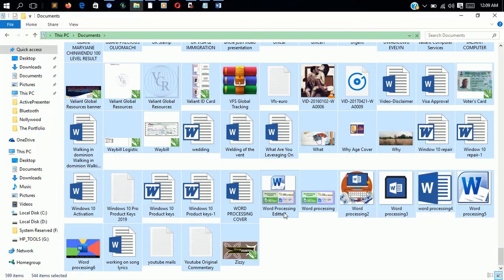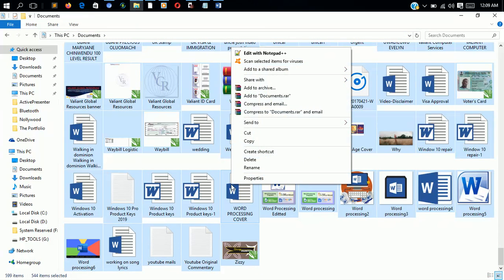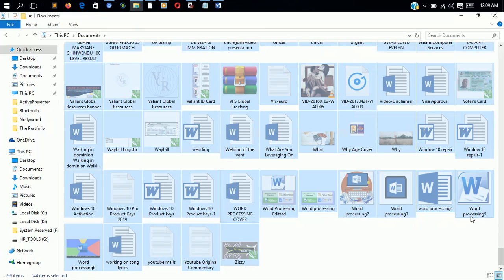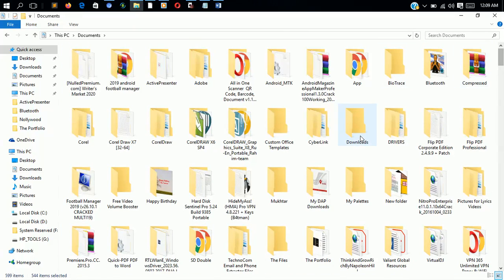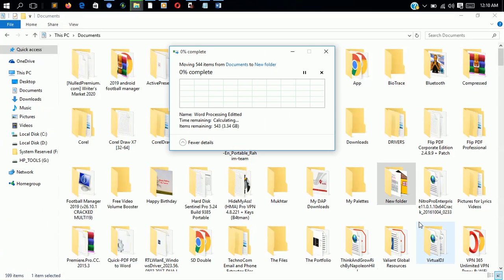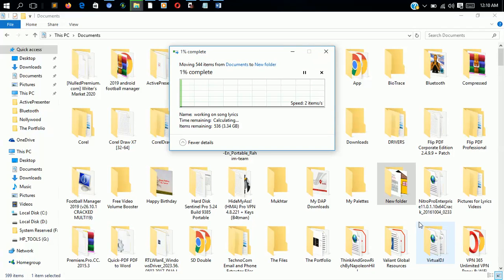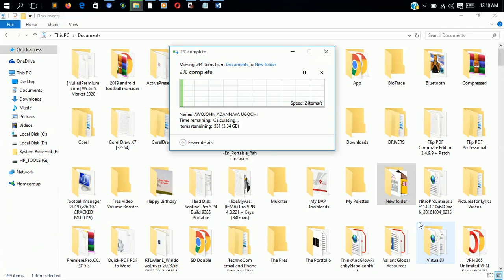Copy is creating a duplicate of a file or group of files. This one I'm doing now is a group of files. Where's our new folder? Let's check for the new folder. Okay, it's here, and it copies. So you can also copy a file or folder to a disk.